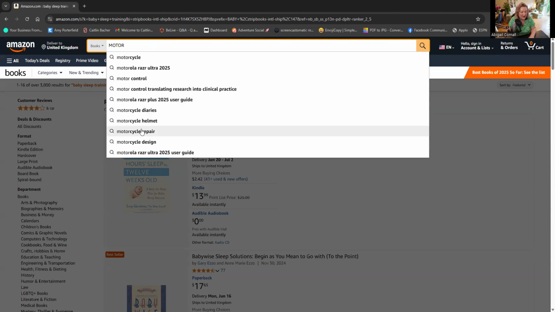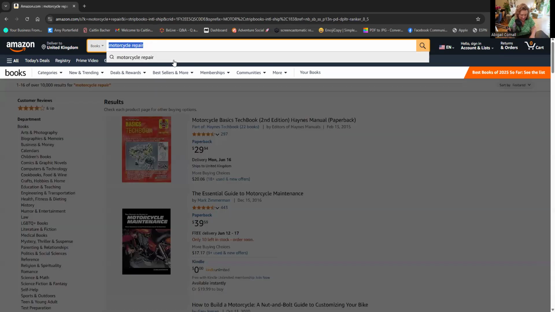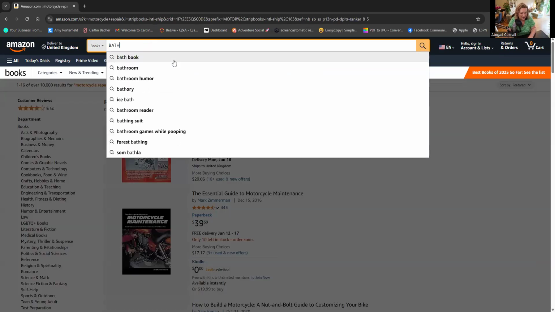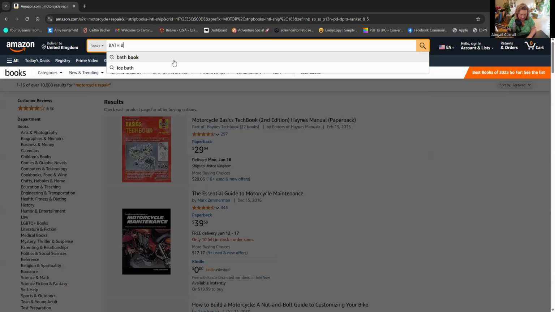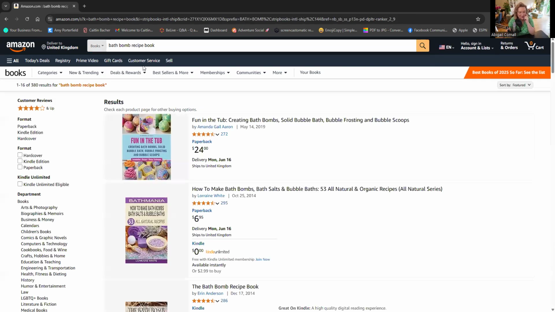Motorcycle repair. You probably don't want to start with something like this as your first book because that looks really quite technical. Let's think of something else. Let's go bath bomb. Bath bomb book, bath bomb recipe book. Let's have a look at that. Bath bomb recipe book. How to make bath bombs.